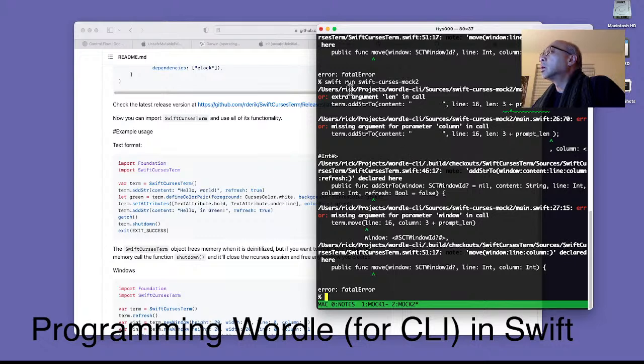Now, yeah, so here's the prompt. Error: extra argument to len call. Oh, that's supposed to be column. Yeah, column. It's actually saying the error here in line 26.